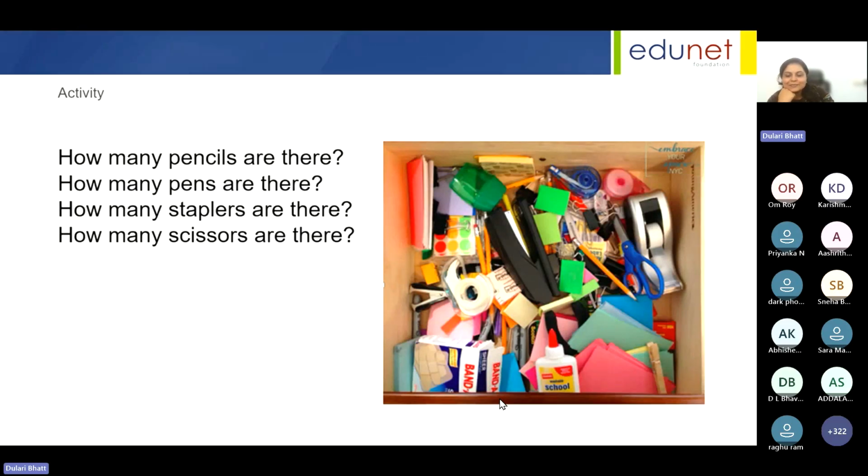How many staplers are there? 1, 2, 1, 2. Okay. And how many scissors are there? 1, 1, 1, 1, 1, 1. 7 scissors? It cannot be. The scissors that is visible, this is a scissors. Okay. Fine. So I think all of you are having wrong answers. But let's see what the correct ones are. Should I reveal the correct answer?